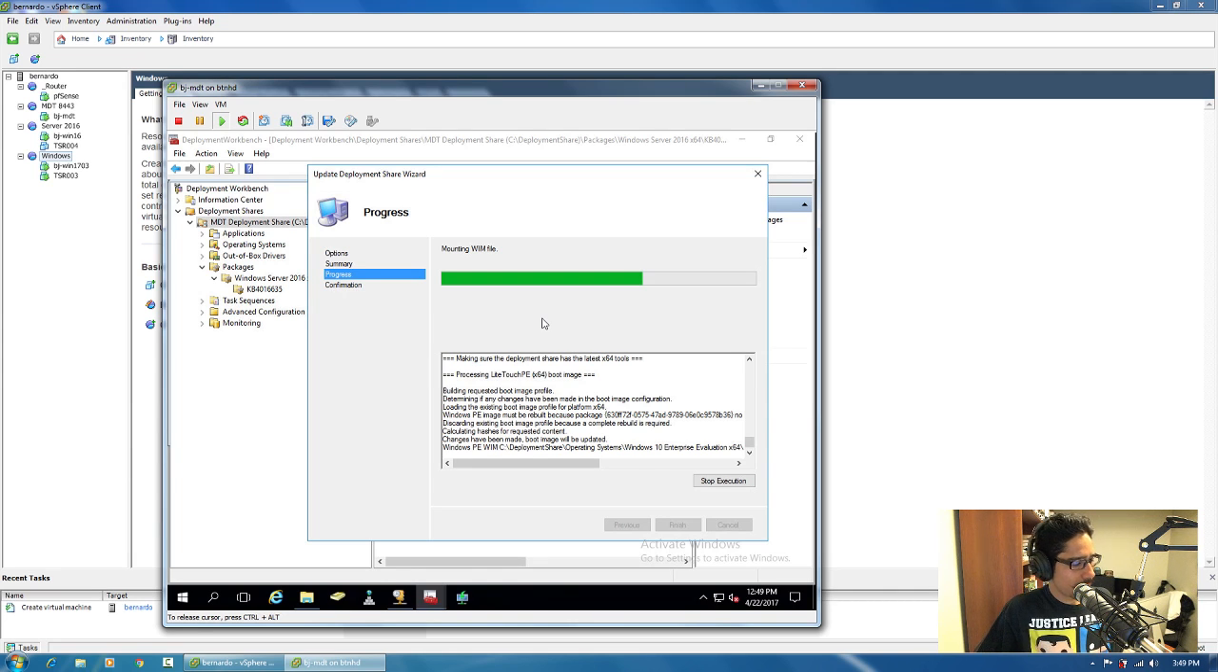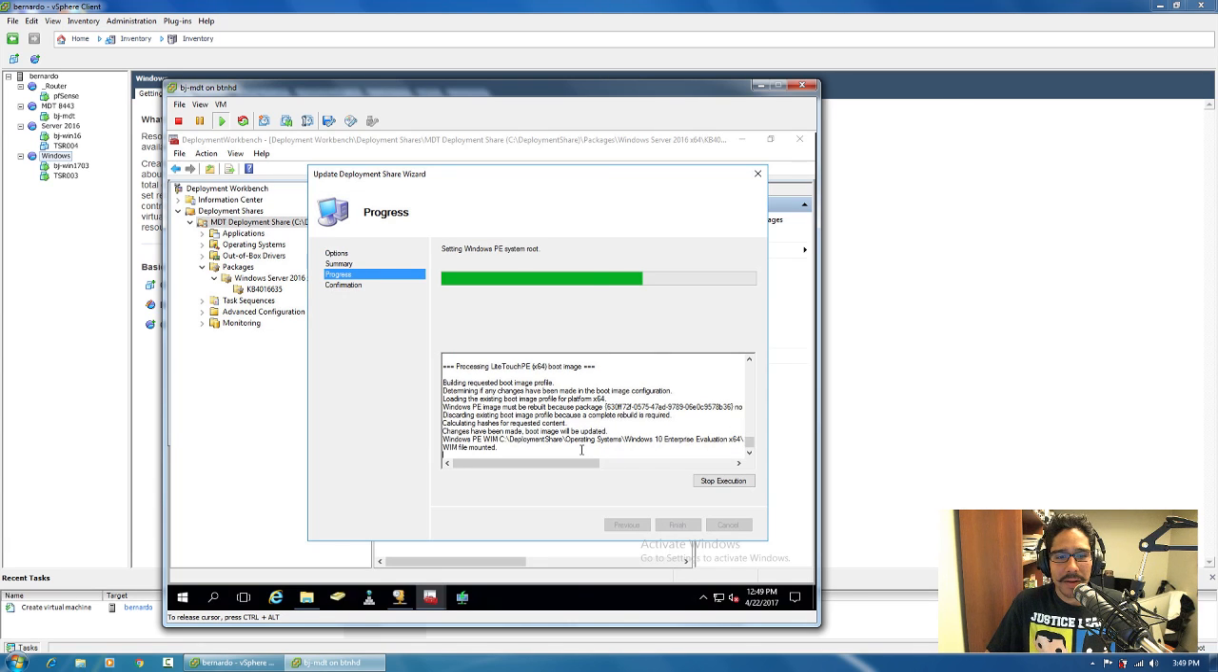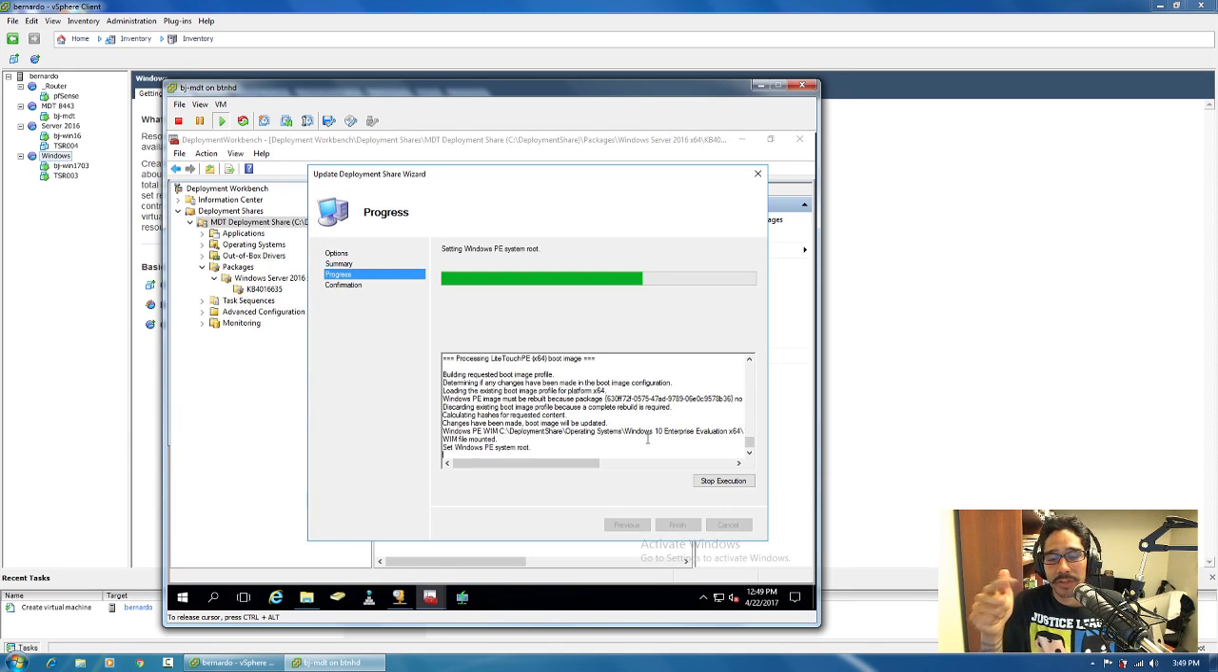All right. Come on. It's the last bit right here. This is the reason why it's taking so long. Remember, the reason it's taking so long is because I've got 2 operating systems. So it's unmounting and mounting, mounting and unmounting the Windows 10, and then it needs to do the Server 2016. Crap. It's going to take a while.